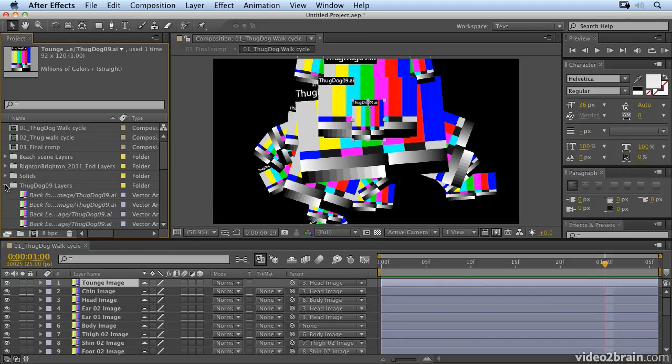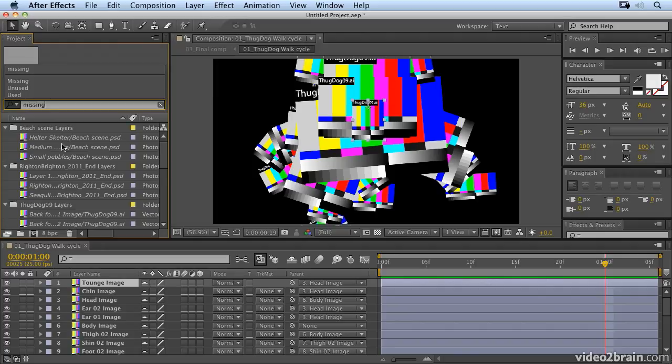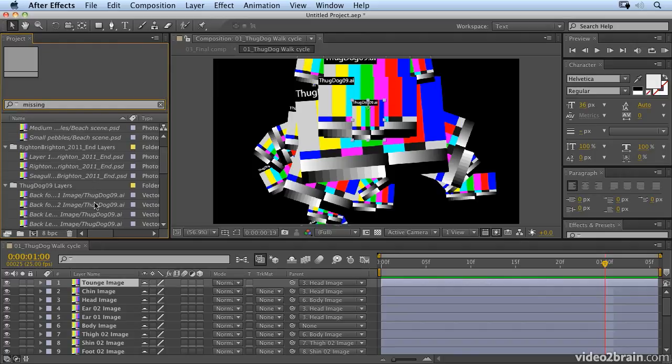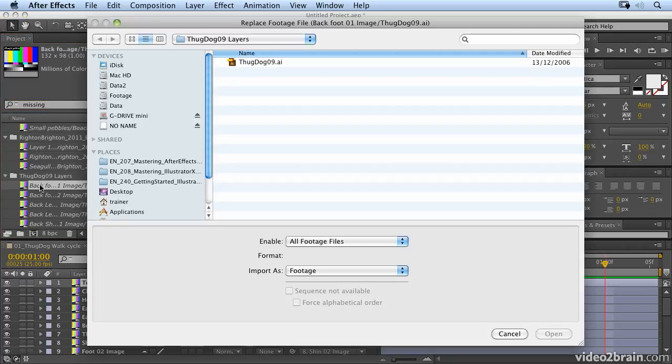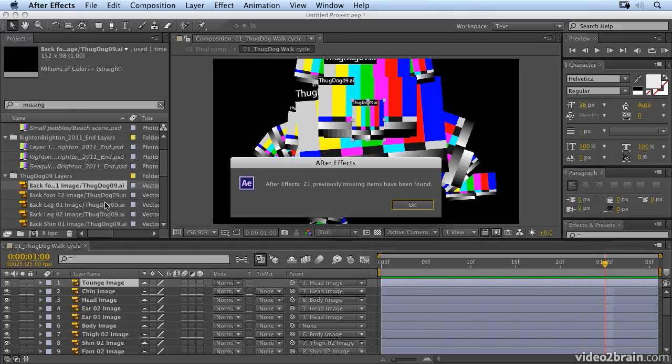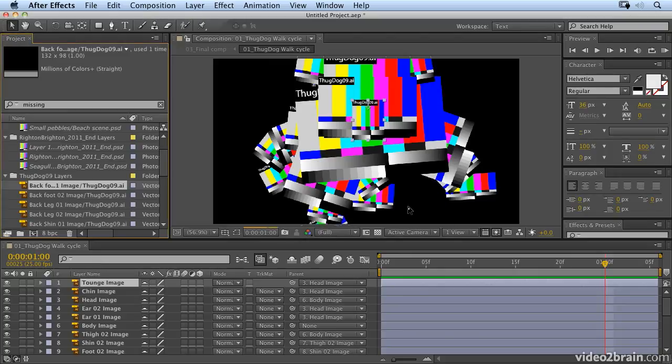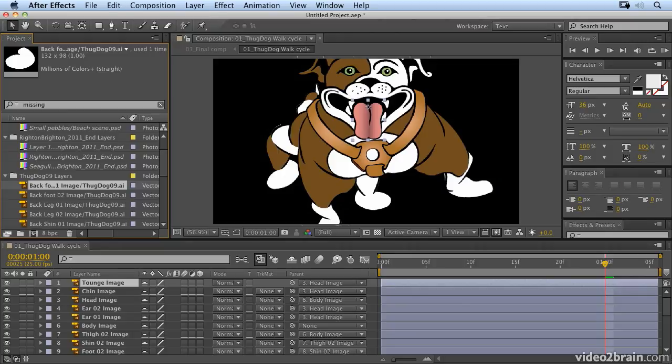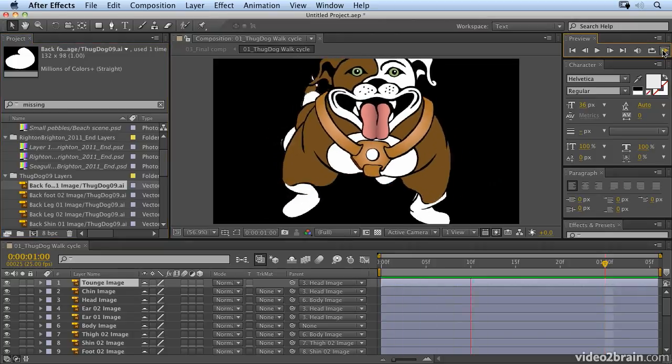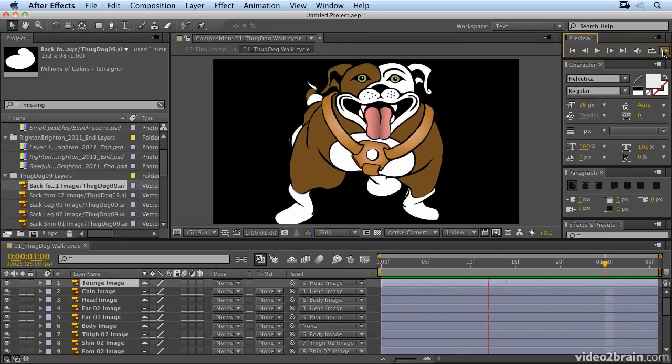Or, if I close that up, I can just come up to my project panel and type in missing into the search field, and it will find all of the missing items for me. It's then just a case of double-clicking on one of these and then relocating the file. So it's looking for Backfoot 01 image of ThugDog9AI. And here I have my ThugDog file, and you'll see that once it locates one of the layers, all the other 21 missing items are also found, and I can click OK and then see my file play back. And if we preview that, you'll see I now have my walking dog.